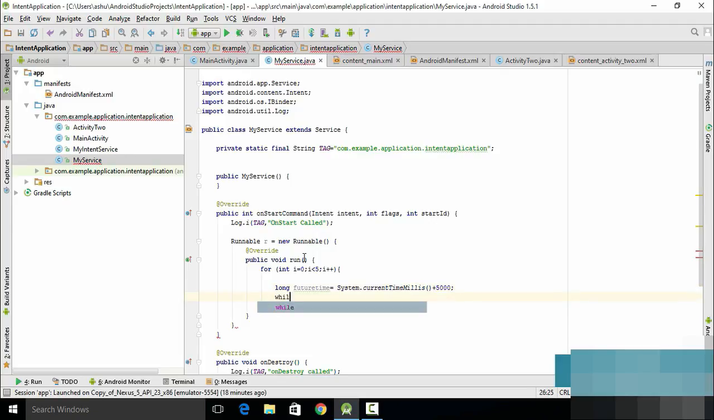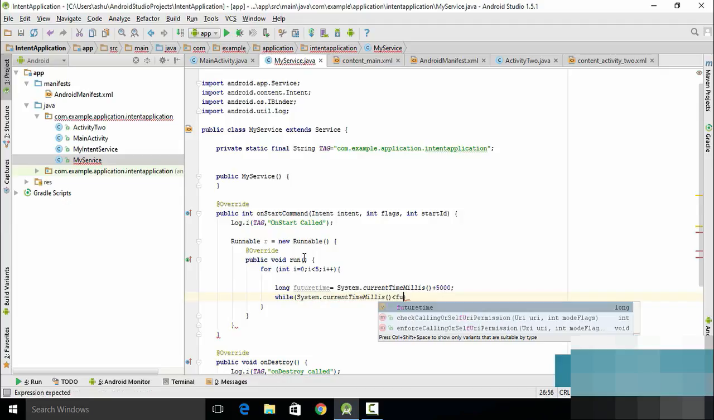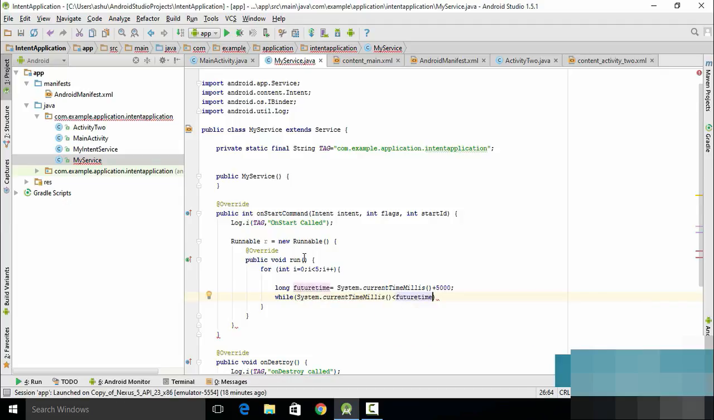Now we type while, so while the current time is less than the future time, we type while System.currentTimeMillis() is less than futureTime. What we want to do is execute this code right here, and then we are going to use the synchronized keyword, and to this we pass in this. We have already discussed the significance of the synchronized keyword in the previous few tutorials.